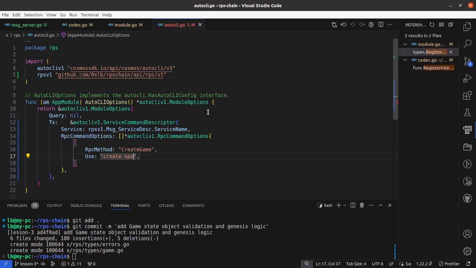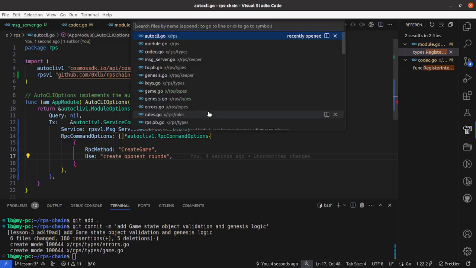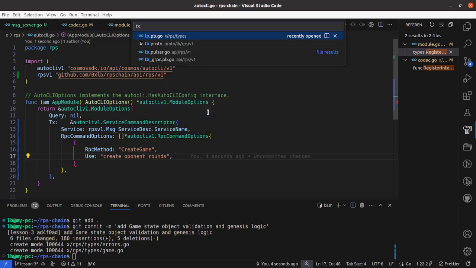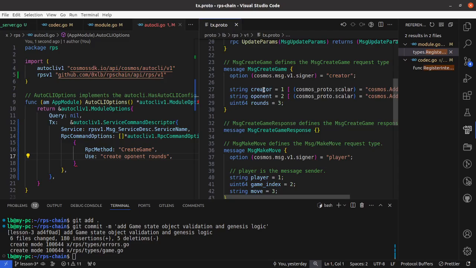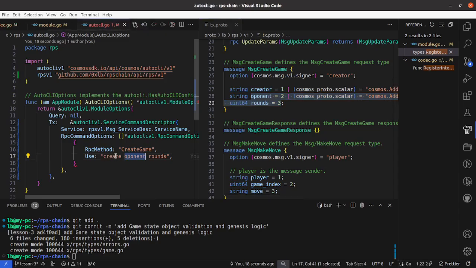Opponent. To create a game, you will need to pass the opponent and the rounds, because the creator of the game is going to be the signer of the message, so we only need to define the opponent and the rounds. Remember that our message for creating a game is just the creator, that's the signer, and then we have opponent and rounds, so only use create and pass the opponent and rounds.